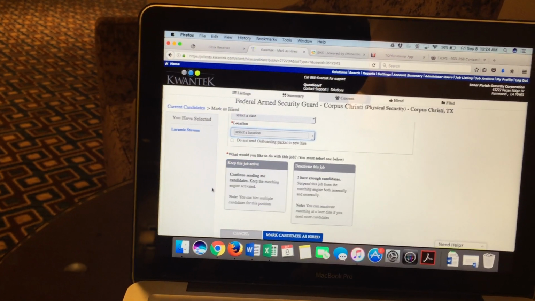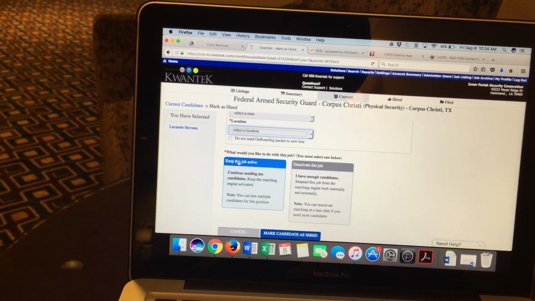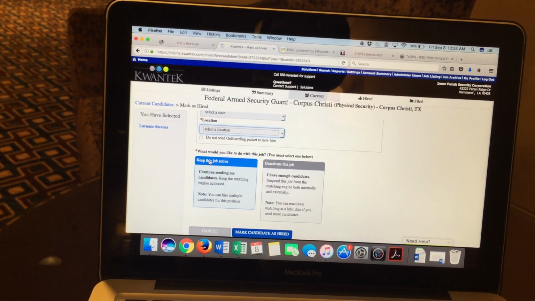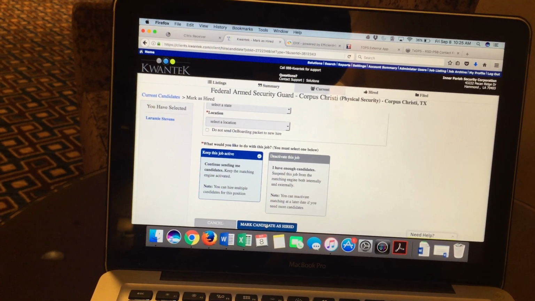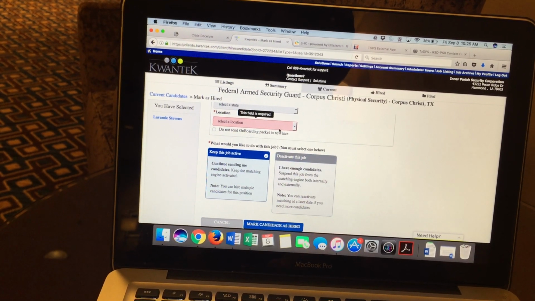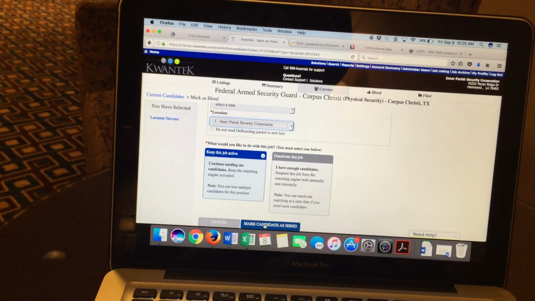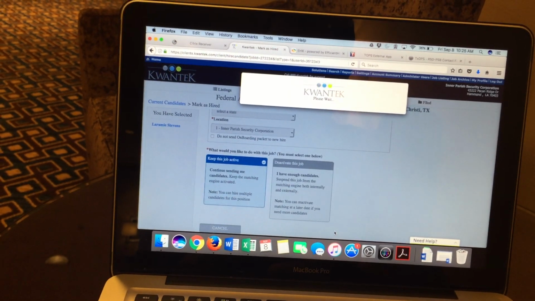And then the last thing, keep this job active. We're probably going to still want to work this job and keep it active so we can keep getting other candidates. So we would mark that, and then we'd mark this candidate as hired. Oh, we didn't fill our location out. Mark this candidate as hired, and that's going to push a package out to them.